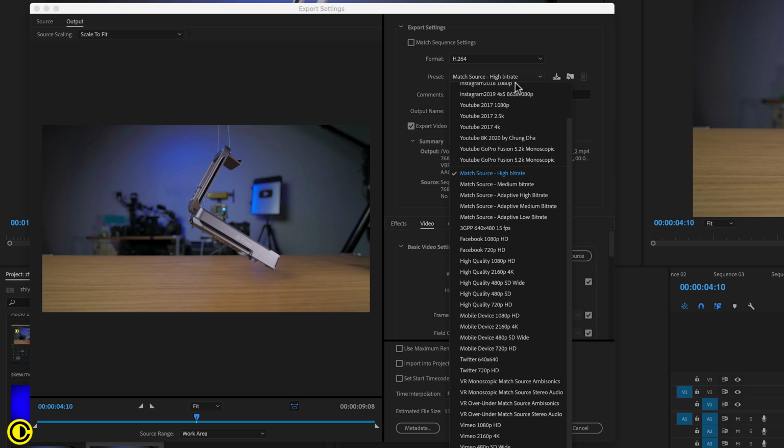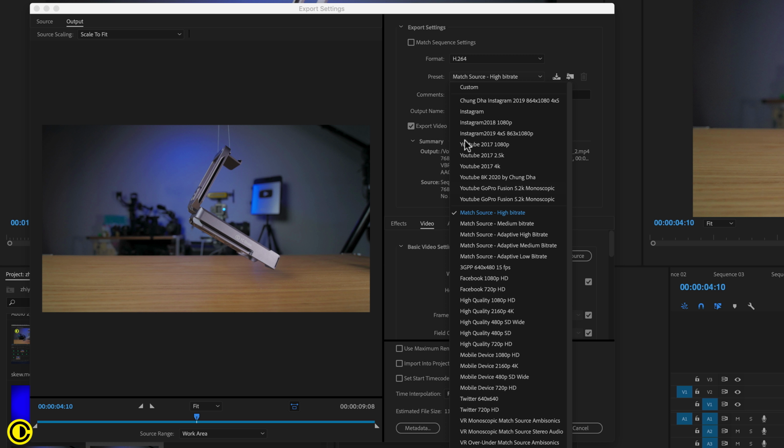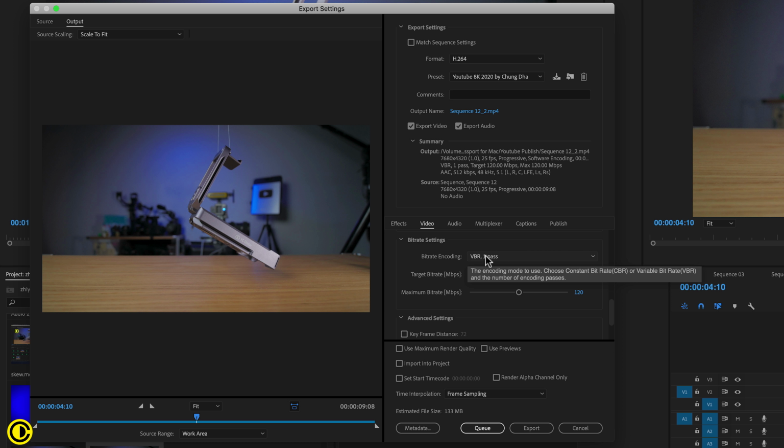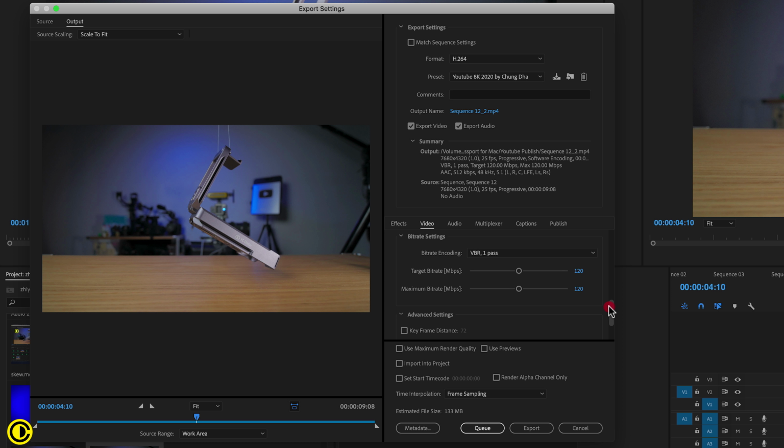Now to render, go to File, Export Media, and here I've already made a preset: YouTube 8K 2020 by chungdha. There'll be a link in the description below where you can download it. The main setting of importance is the bitrate, which is 120 megabytes per second, and I'm using VBR single pass.